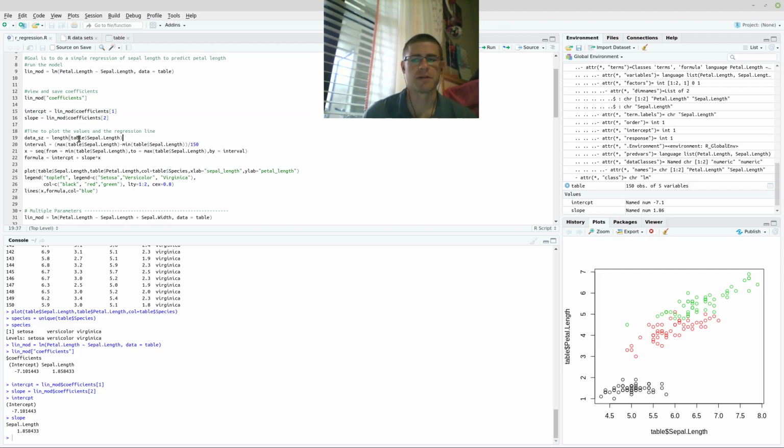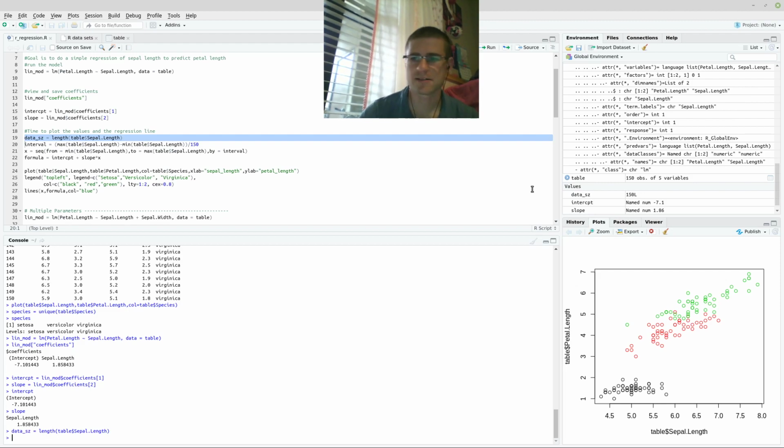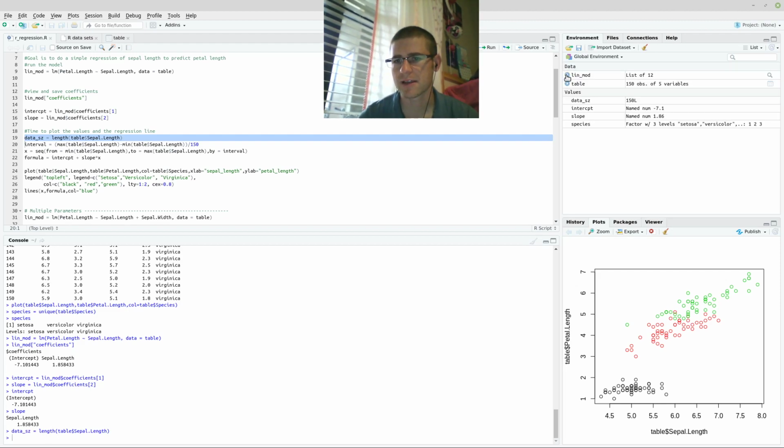So now we actually want to plot it. Let's see what this looks like. So I'm going to first get the data size. The data size we actually know is 150 because I've worked with it quite a bit. But let's go ahead and see what we get. So data size, let me shrink that up. Data size is 150. There we go. And then we're going to create an interval. In the last videos, I did the same thing.